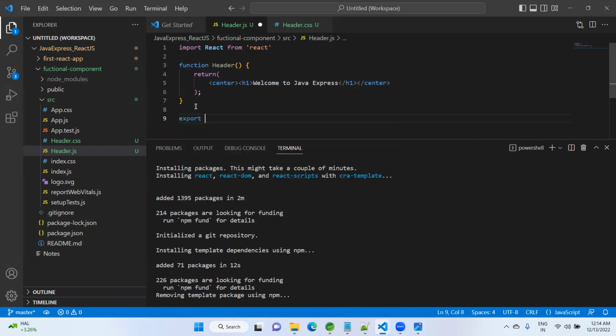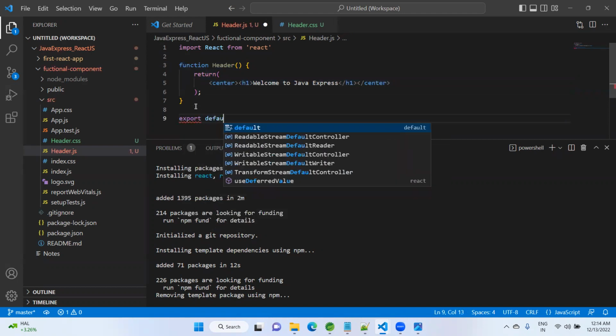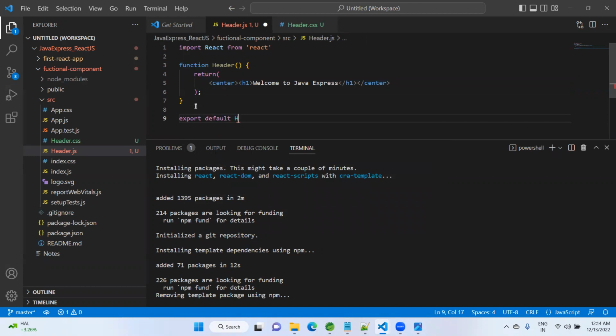Once you created this step, what should you do? You need to export using the default keyword. And what is your component? Header, that's it. Your job is completed. Right now I'm not using CSS. Later, slowly, I will explain how to use CSS for these tags. Now this part is done.